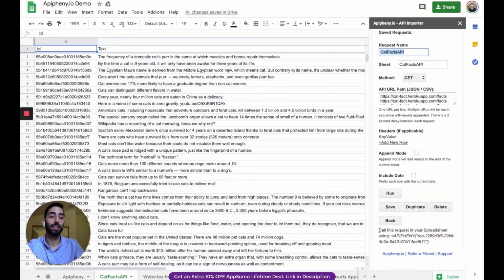Now the cool part is that if I want to call this request in my spreadsheet, we have a custom function that I can use, and you can see that it comes with a request ID. So each API request that you save will have its own unique request ID.